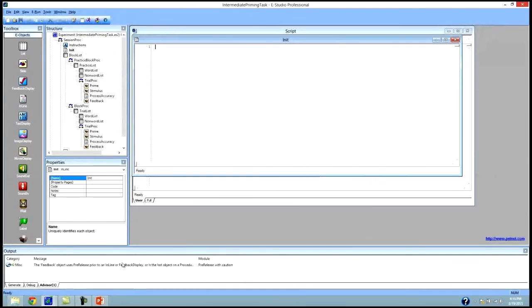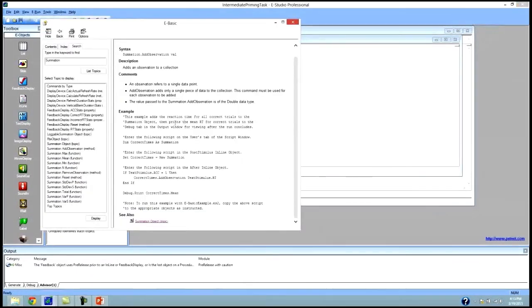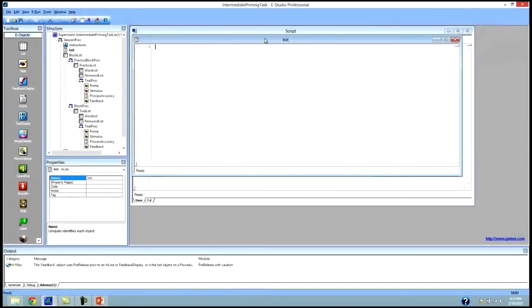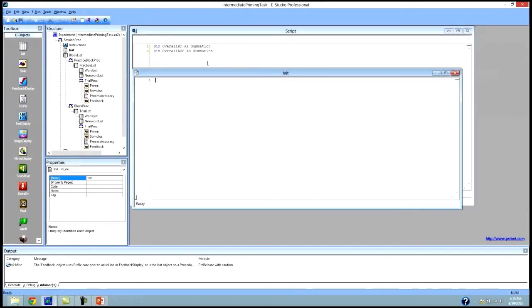Let's go ahead and double click on it, and let's refer back to EBasic Help. As you can see here, EBasic Help says Set CorrectTimes equal to new Summation. So this means I need to take my summation objects here, and I need to make them equal to new summations. So I will do Set overallRT equal to new Summation. This is basically just telling E-Prime that I am now starting a summation object at the very beginning of the experiment.